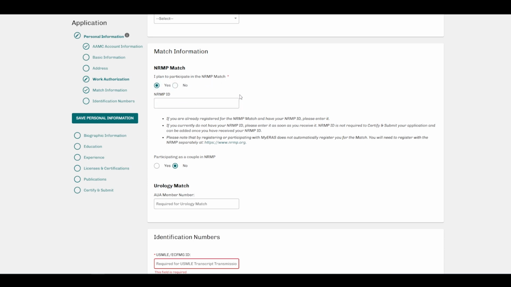Just for you to know, it's fine if you keep this box empty. You can still submit your ERAS application with the NRMP ID empty. Why? Because you get your NRMP ID when you sign up for the NRMP match, and the registration for that opens usually mid-September, and you can sign up here by this link. So you can still submit your ERAS application without this, even if you're participating, because you can add it later on. And it tells you here, if you currently don't have your NRMP ID, please enter it as soon as you receive it. It's not required to certify and submit, and can be added once you have received your NRMP ID.